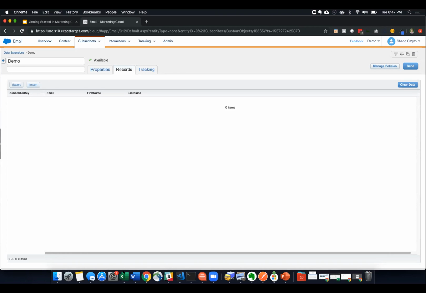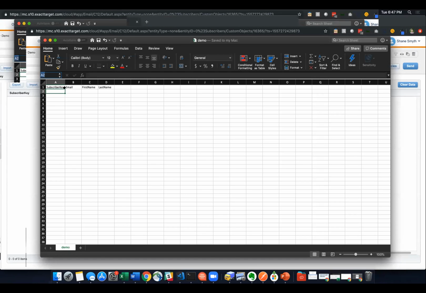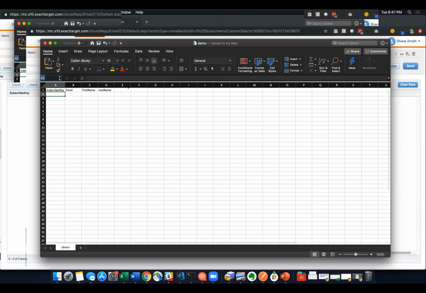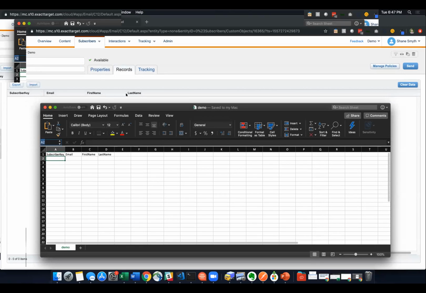So for our use case here, we're going to pull up Excel. I have an Excel file here, or a CSV file, that already has a structure. When you do this import, you want to map your column heads up here with the same column heads that are in the data extension. So you can see there's a one-to-one relationship between the subscriber key, email, first name, last name here.